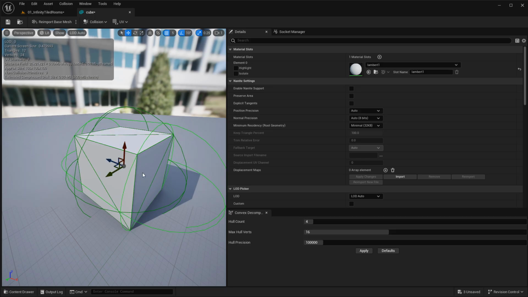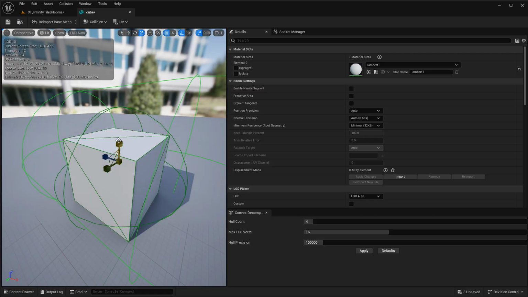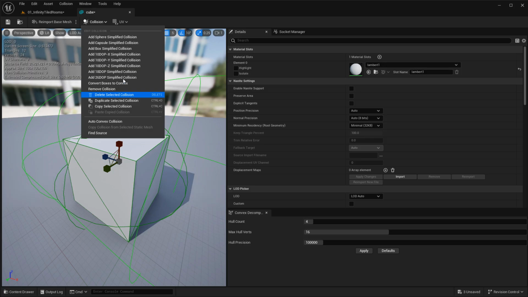I can select each of these and I can move them. I can delete them. I can also rotate them and modify them inside this viewport, as well as scale them. I can scale them uniformly, or I can scale them non-uniformly on a specific axis. So you have a lot of flexibility by selecting each collision hole, moving it, modifying it by rotating or scaling, as well as adding additional collision holes.